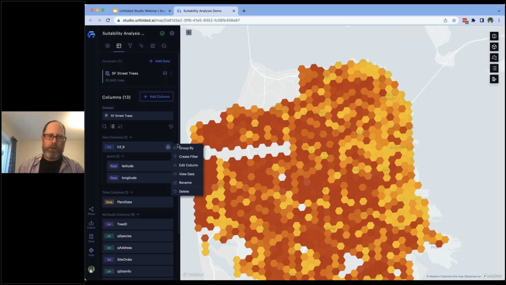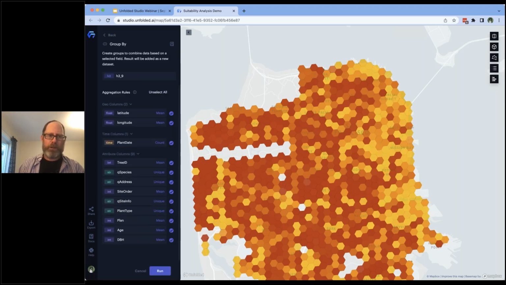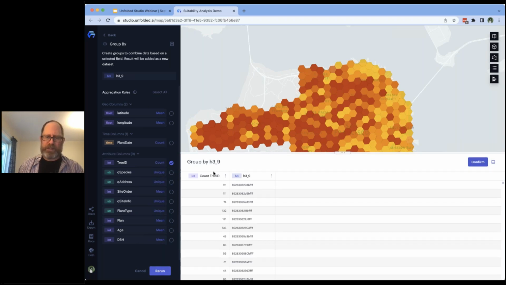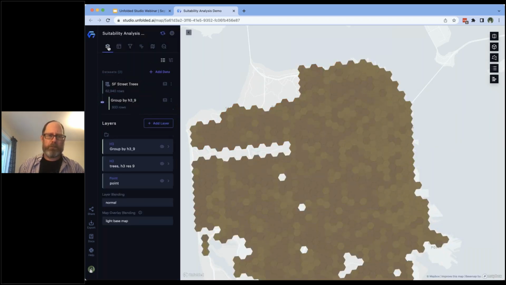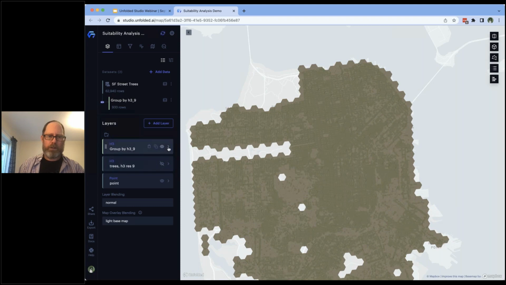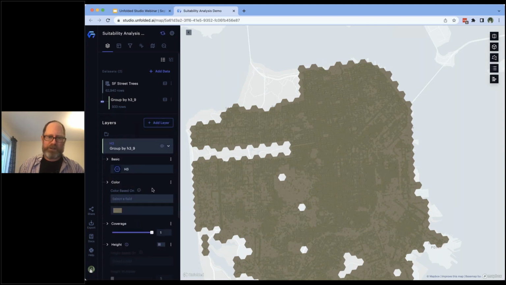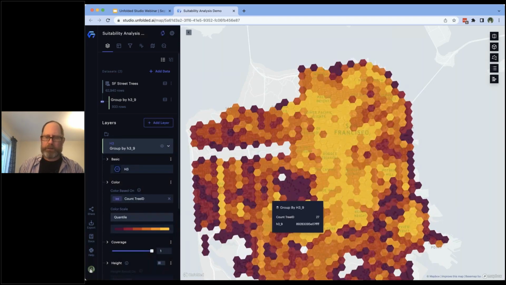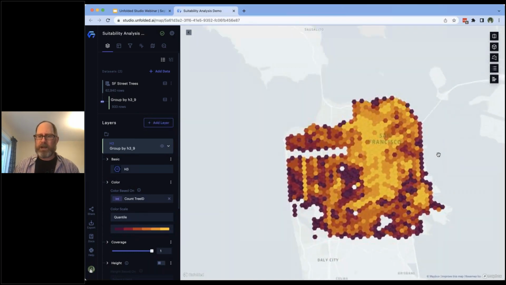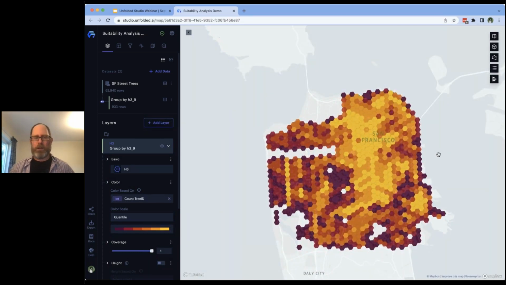So to do that, I'm going to do a group by operation. I don't really care about anything but the count of trees, so I'm just going to take the tree count here and I'll run that. Now you see I'm making a new data set with the H3 bucket and the count of trees. I'll confirm that. Right now this isn't colored, but if I look at the count of trees, now we have a proper heat map of trees in San Francisco.